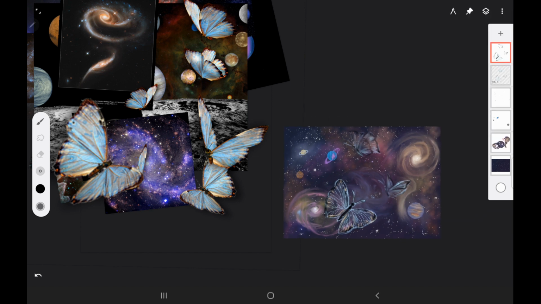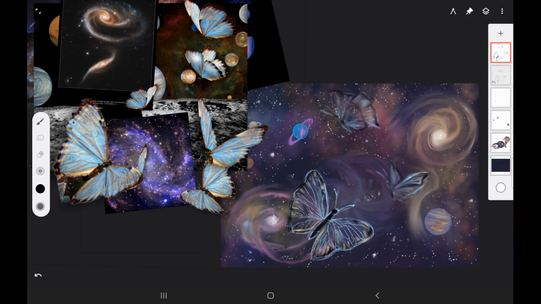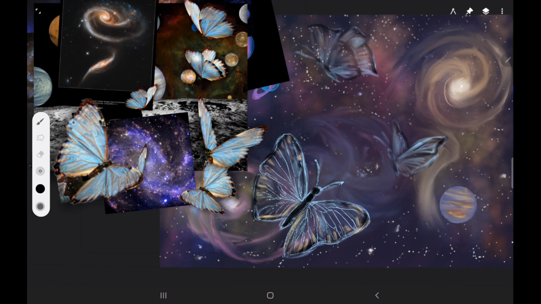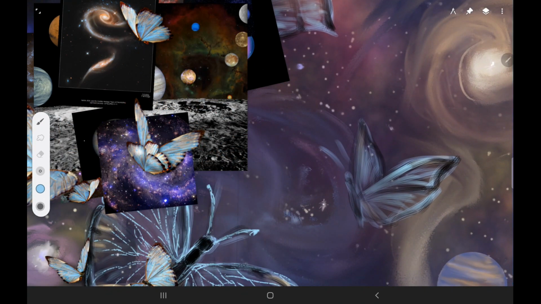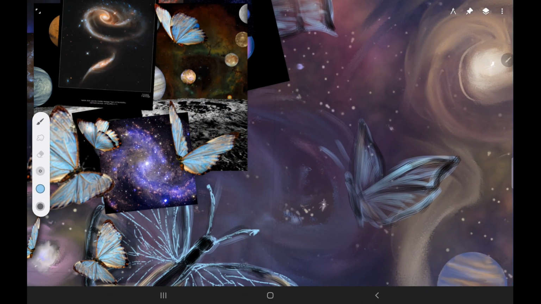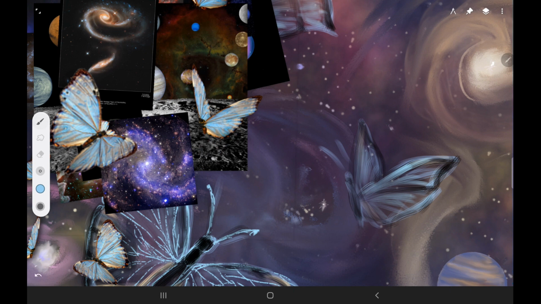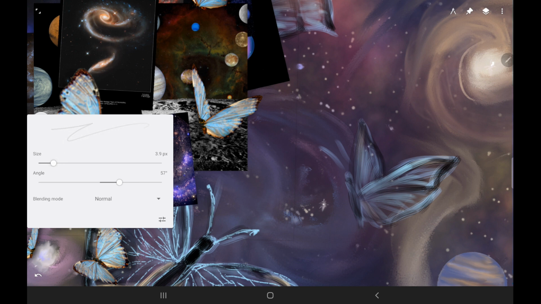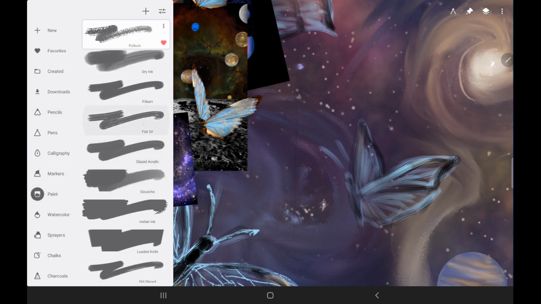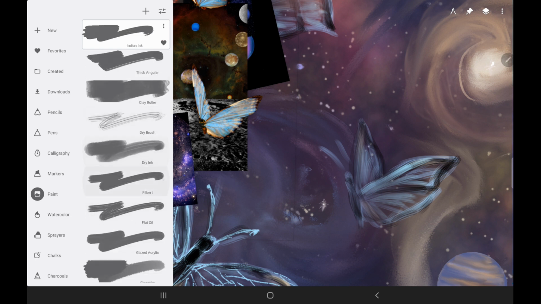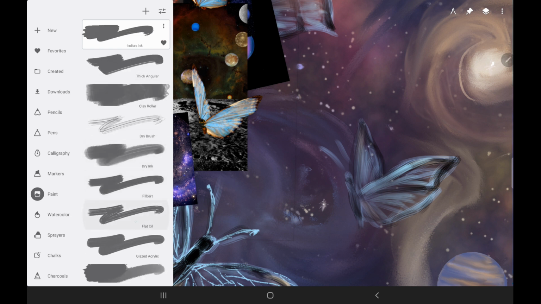And here again I'm playing around with the opacity, and I decide that I want it still on full opacity for the butterfly, because I want you to be able to see them. I want them to stand out from the background of the galaxies. So here I'm working on the wings of the butterfly, just trying to make it look a little bit better.